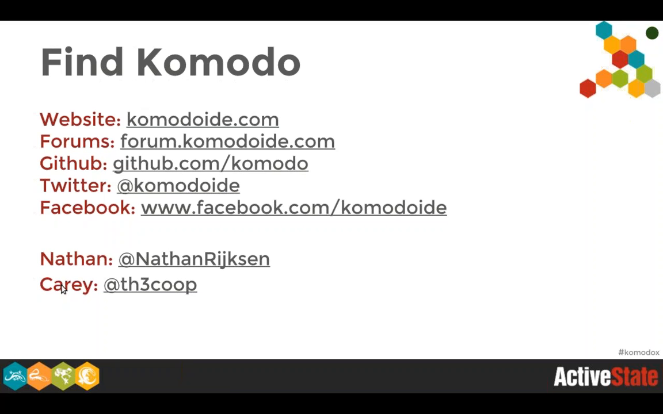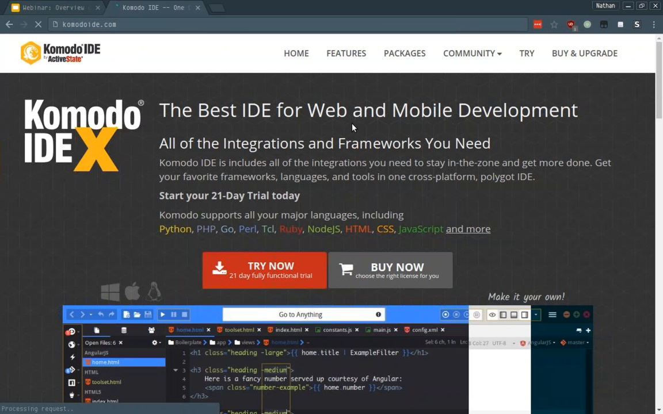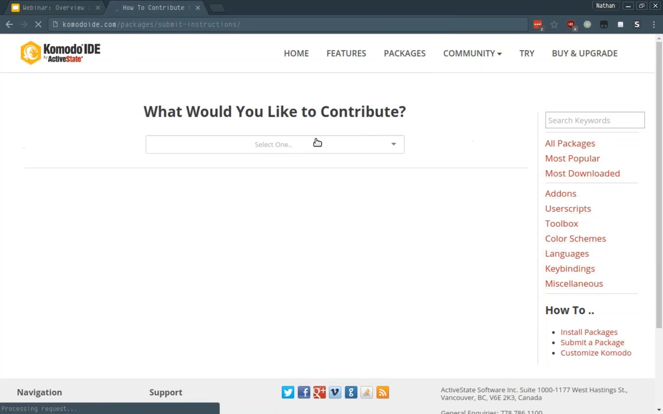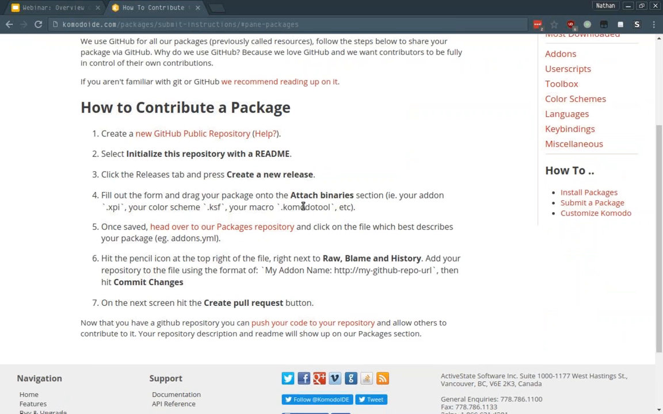How can I share my color schemes? This is actually really simple. Let me go to my browser. If you go to KomodoIDE.com, and then I think it's Community Contribute, you can select here, how do I contribute? So this would be a package. I should probably add color scheme there so it's easier to find.